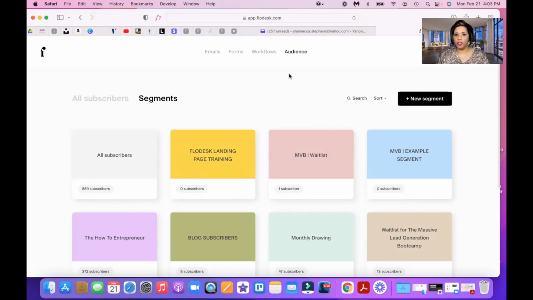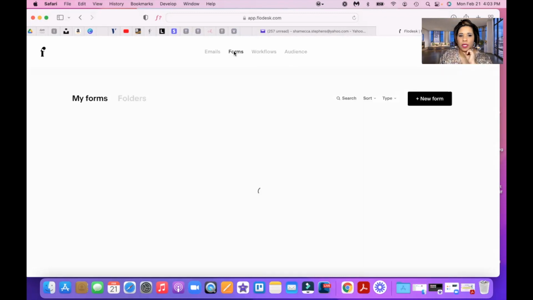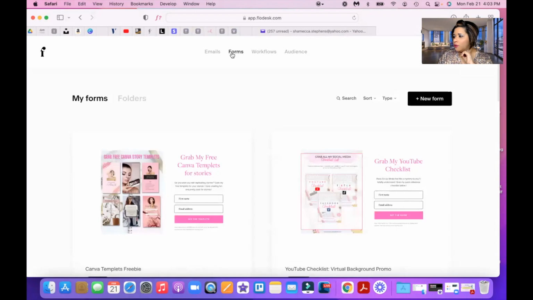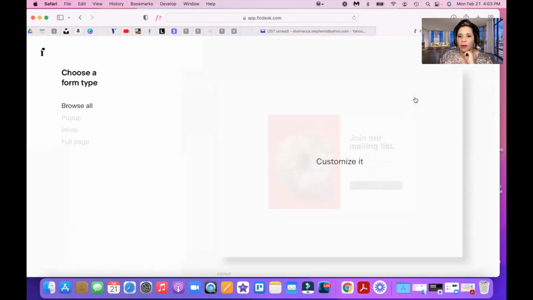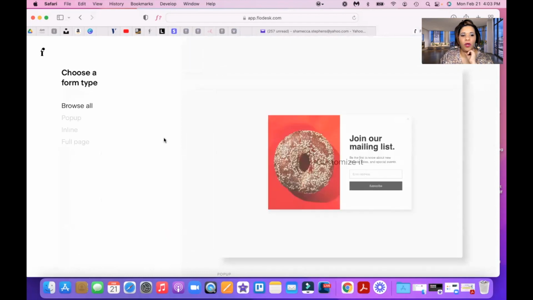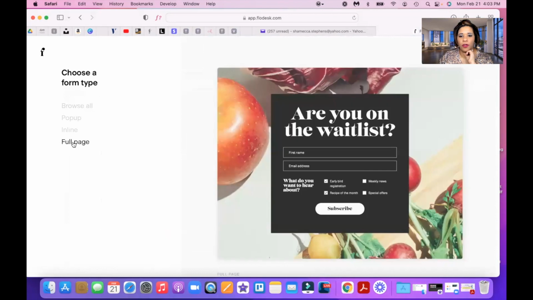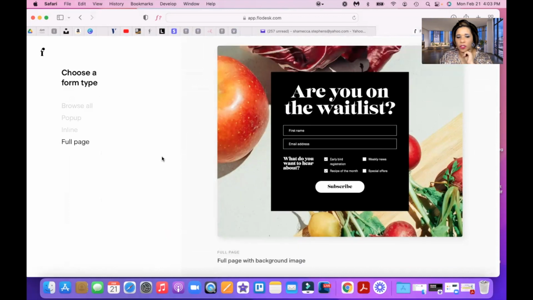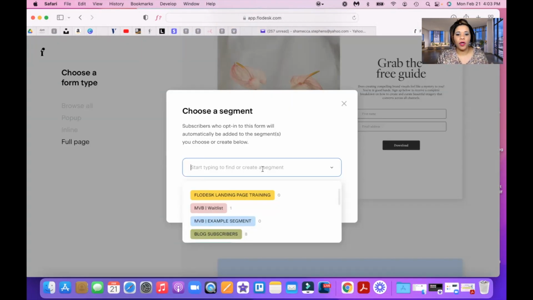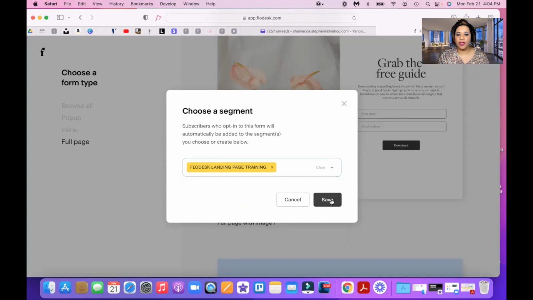And so now what you want to do is click forms up top here, and you'll want to create a new form. And where you're going to go to create a new form is right there where it says new form in the top right corner. And now you're going to do customize. And so you're going to go through, and what I would do right here is just click full page over here, and then scroll down until you see full page with image 1. So now it's going to ask you, okay, what segment would you like these emails to be saved under? So let's go ahead and just select Flodesk landing page training, because that's the segment we just set up. So now we're going to just hit save.